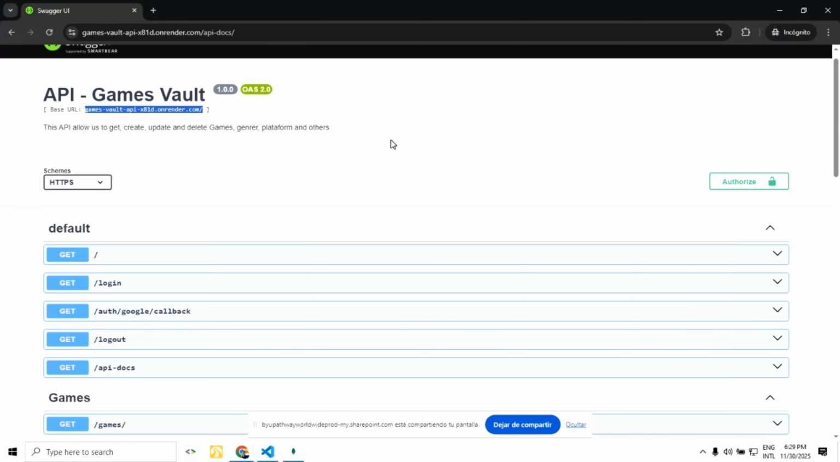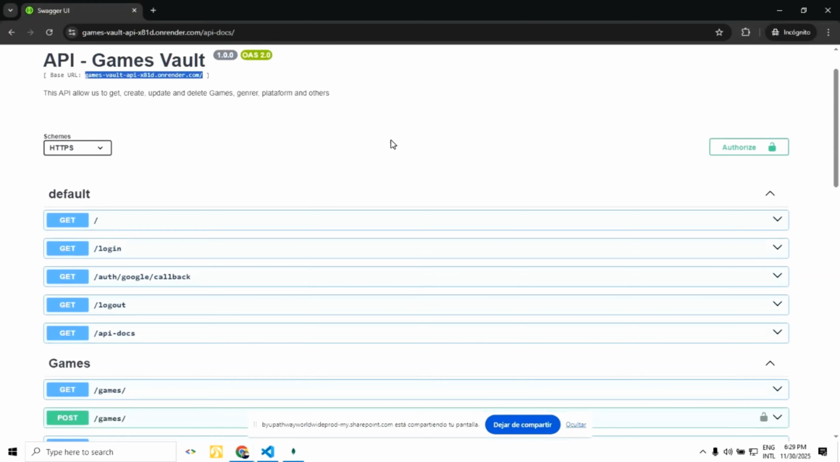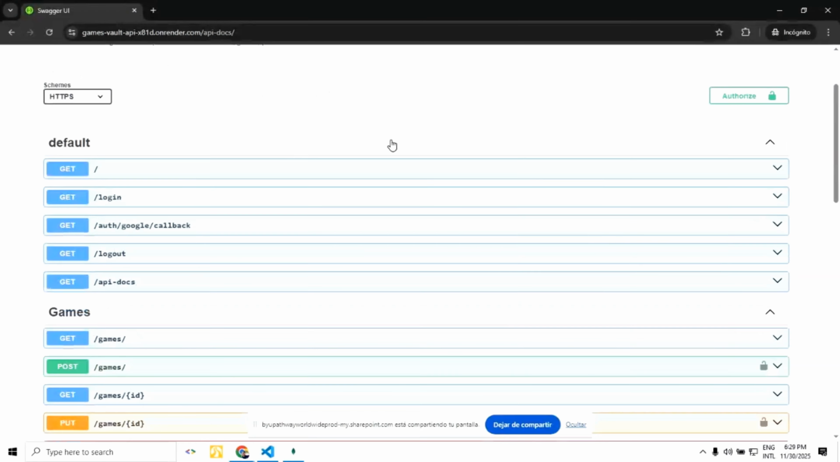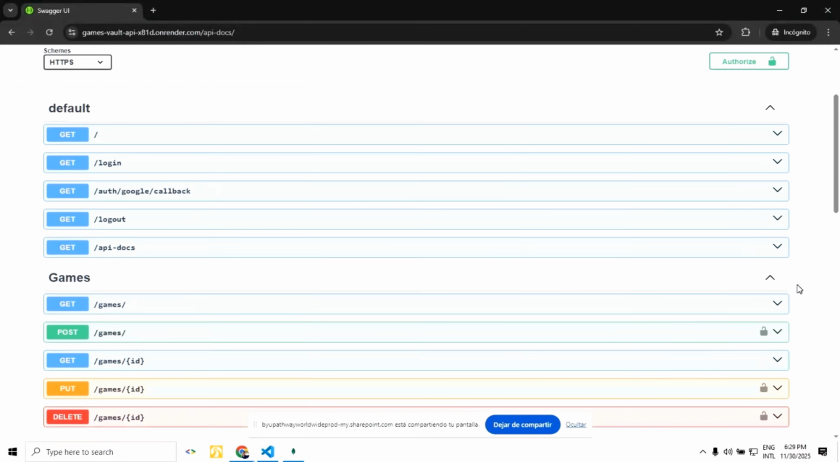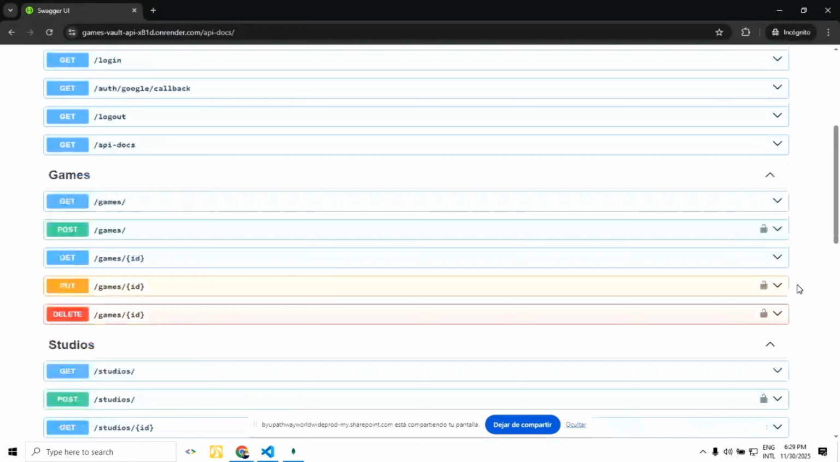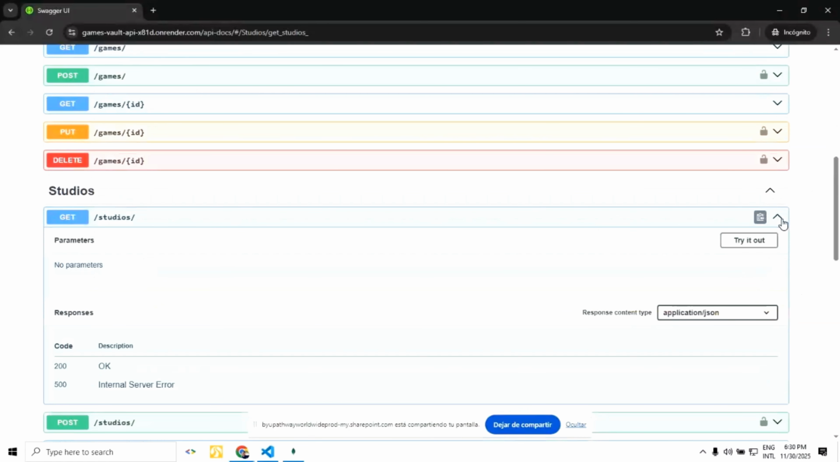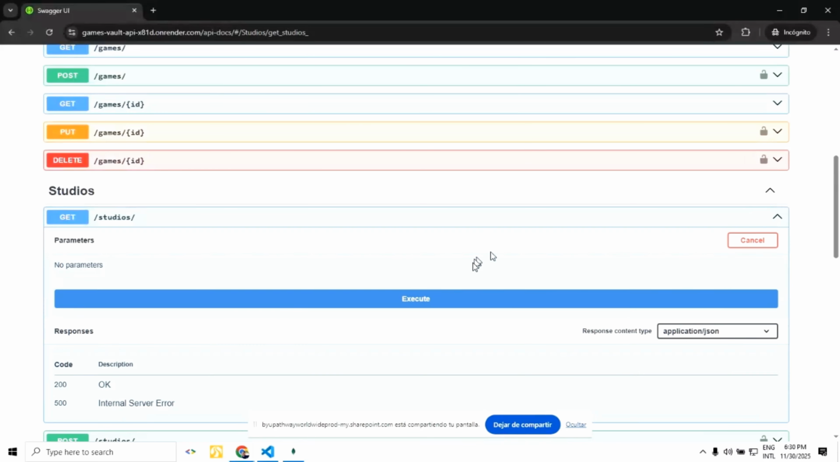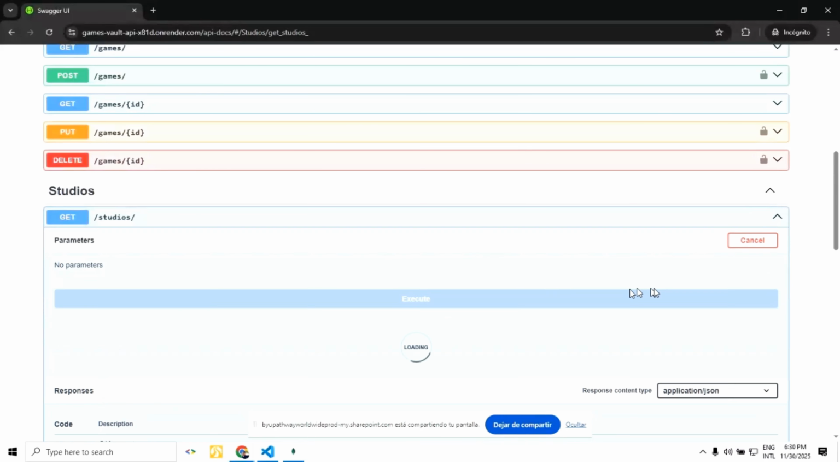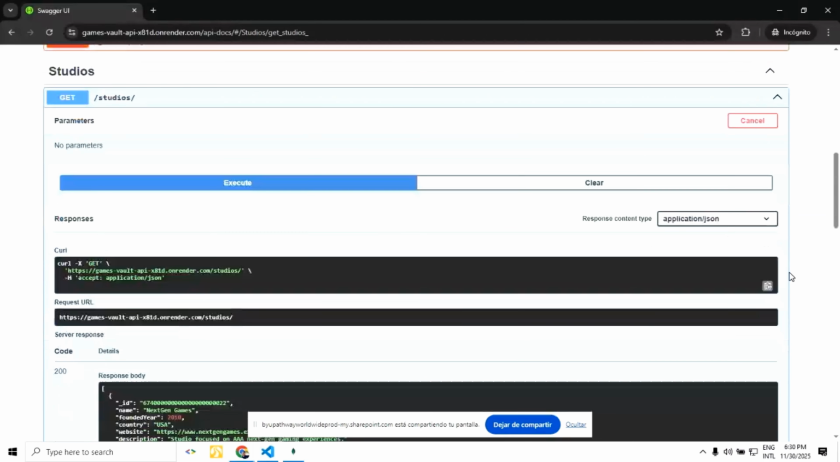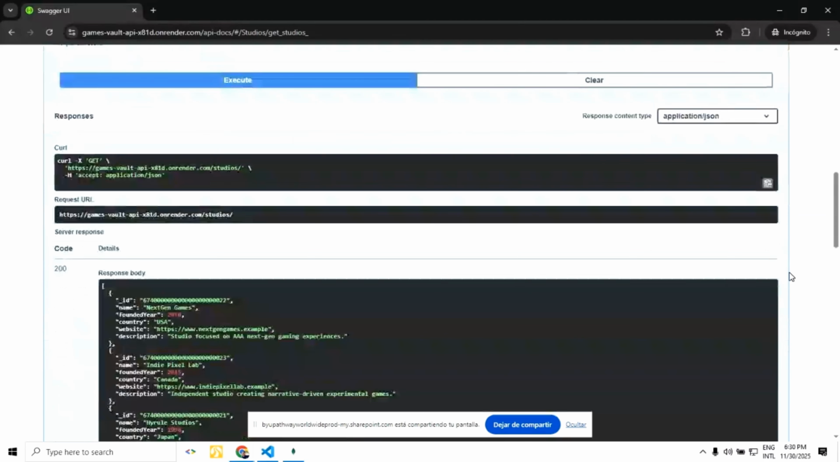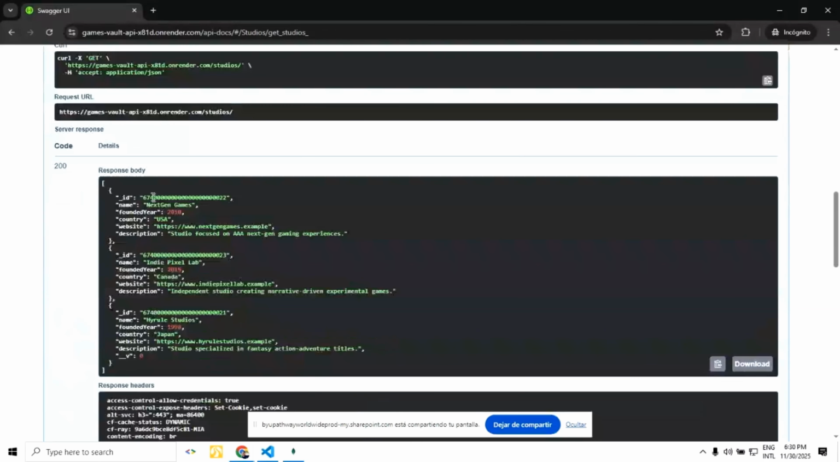So I want to demonstrate how this API is working. I chose two collections, games and studios. I want to demonstrate GET. I try it out and execute. We can see we created 3 game studios.